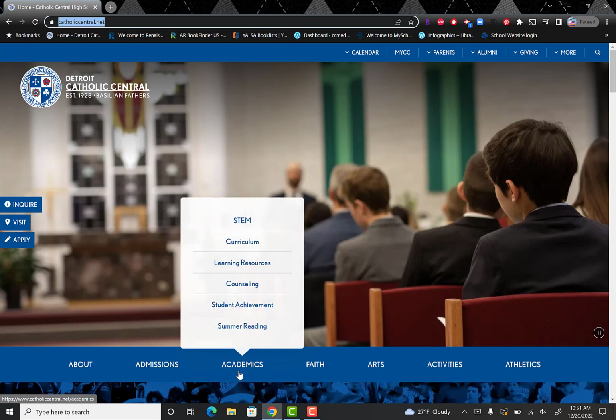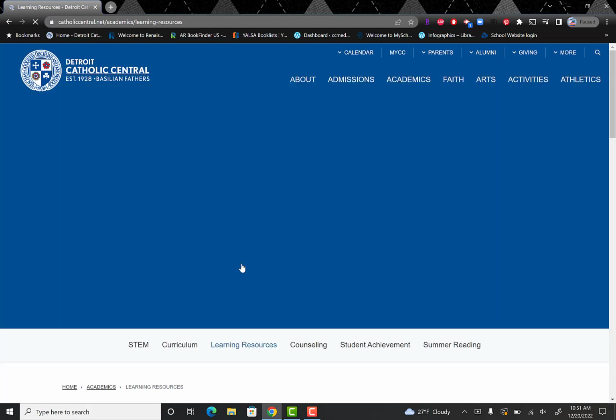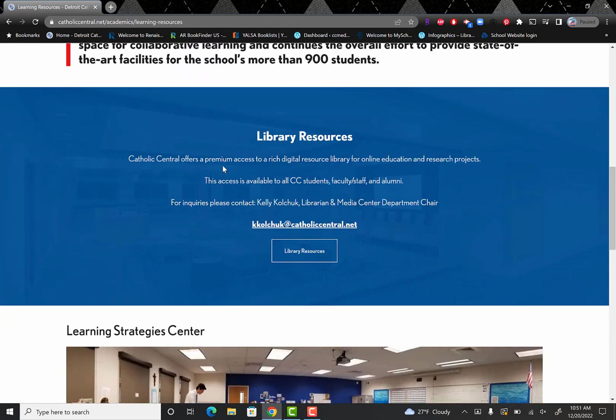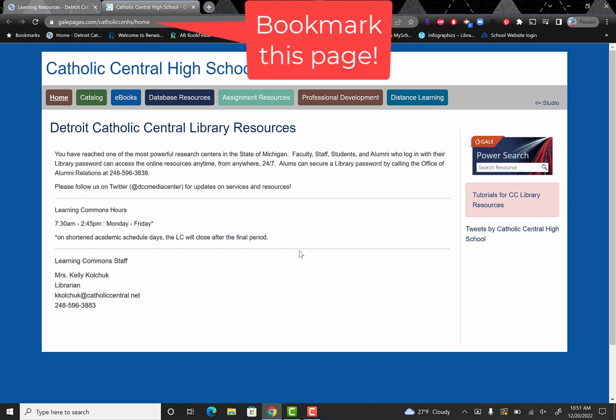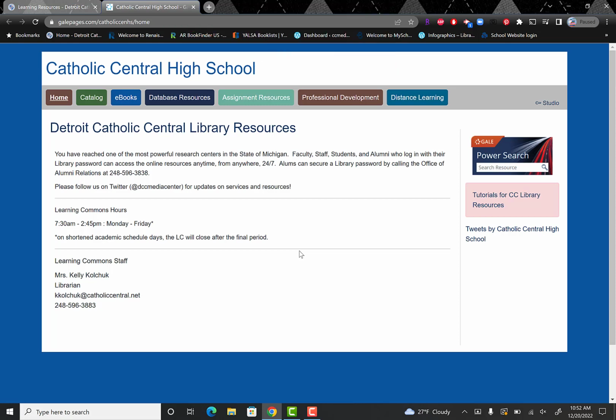From there, you're going to click on the Academic tab, go up to Learning Resources, and then scroll down until you get to this section, and you can click right here where it says Library Resources. And you guys can go ahead and even bookmark this page to save you a few steps in the future. So the library has a lot of resources available to you. The catalog is where we will start.